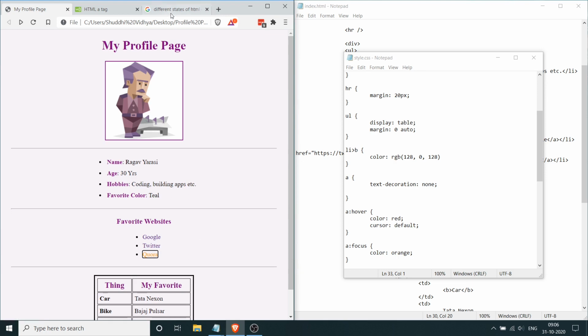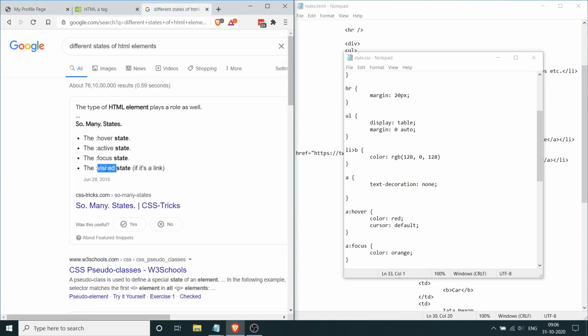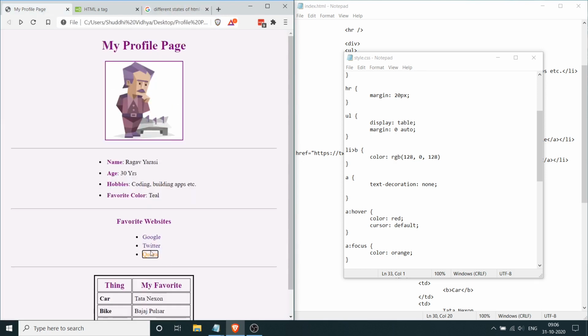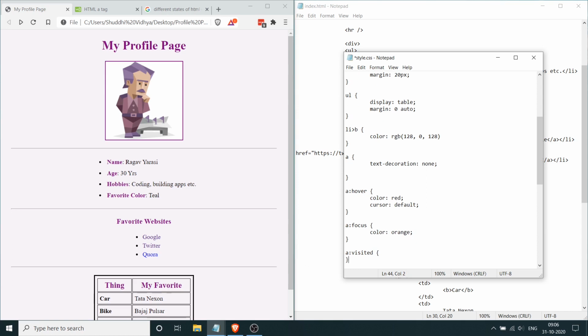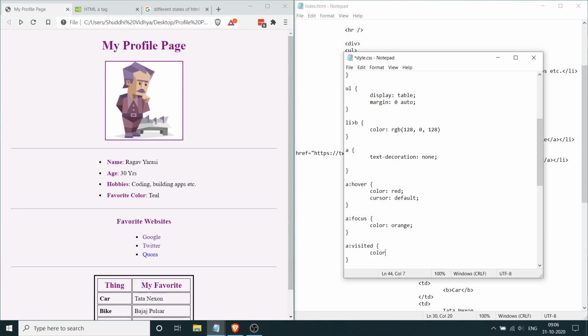Okay. And as you can see here, there's another state called visited, where if you have clicked on a particular link, it turns to a visited state. Let's also change that. Visited. So I'm going to say color is teal. So now you can see that the color of that thing is teal. And if you've never visited that, it's blue. So like this, you can target a certain state of an element and have specific properties applied to those states.